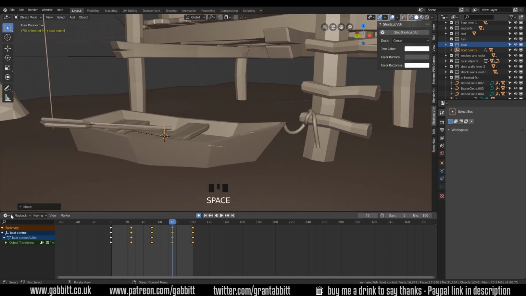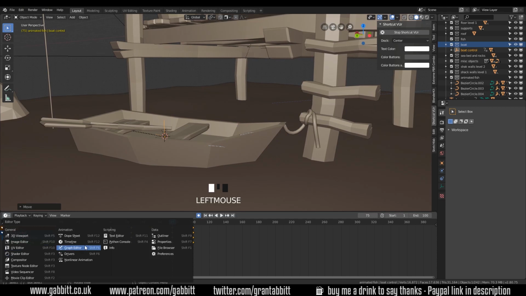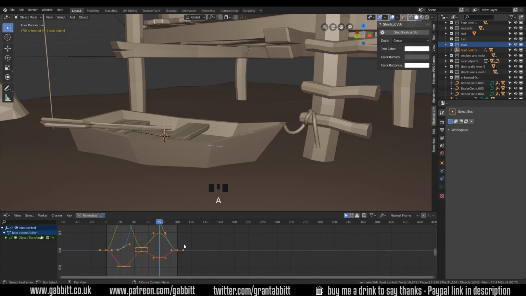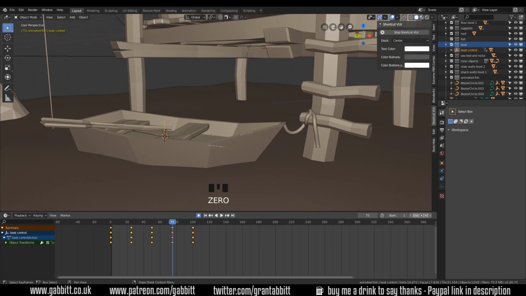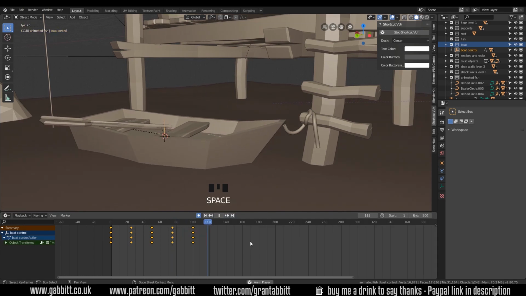That's great. So we can then go to the graph editor, select all, with A, Shift E to make cyclic, and now it will loop. So back to the timeline, change my end frame to 500 and it should animate nicely.